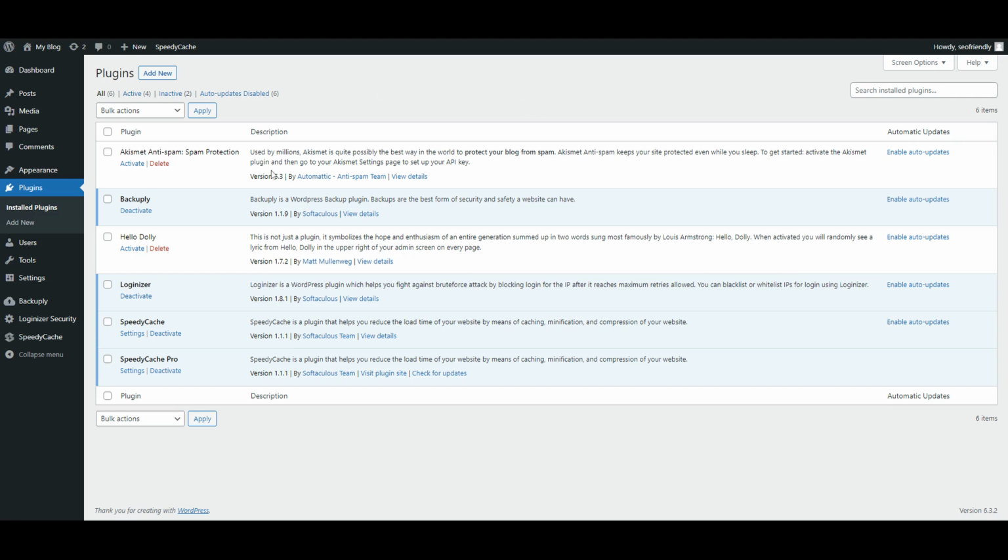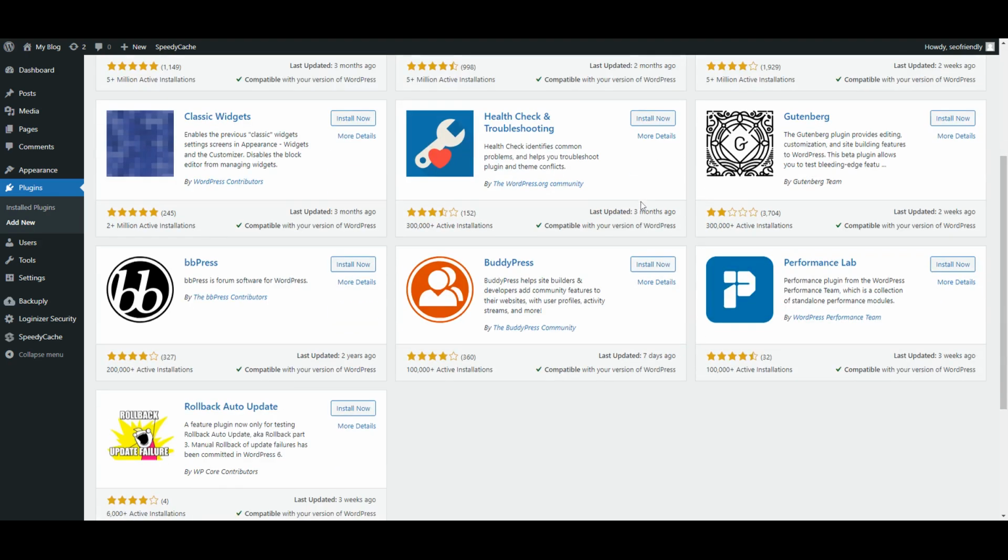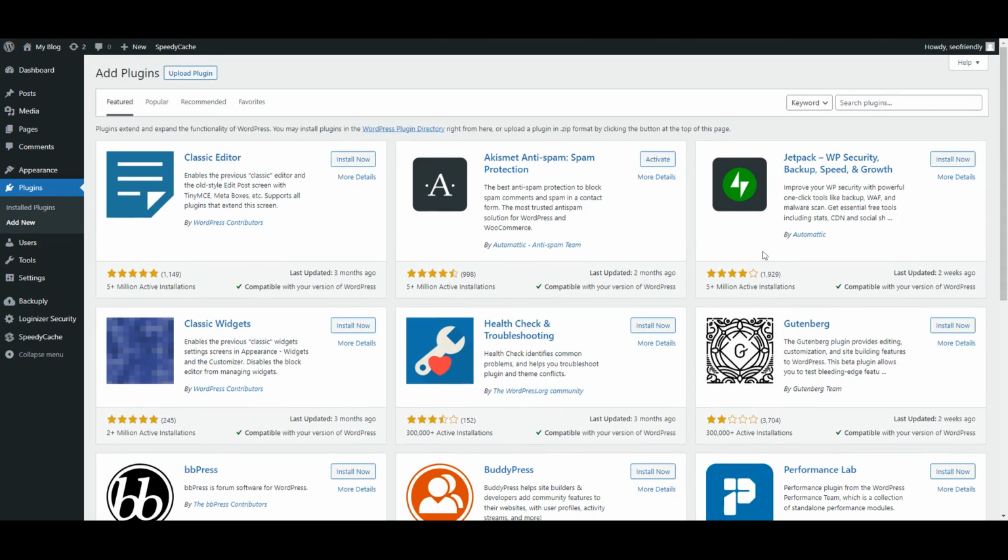By default, these are the plugins that are installed. If you recall in one of my earlier videos, I chose Loginizer, Speedy Cache, and Backuply as the plugins to install during the WordPress install. You can add new plugins, as I mentioned. Here are some that come up, but you can also search for plugins. Okay.